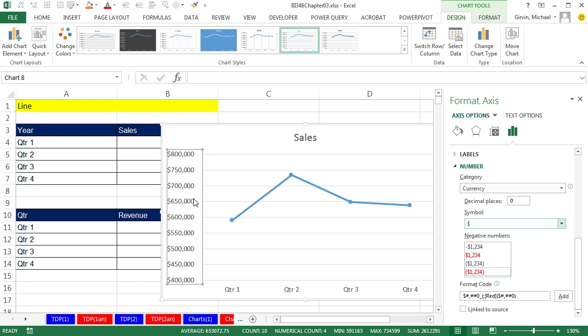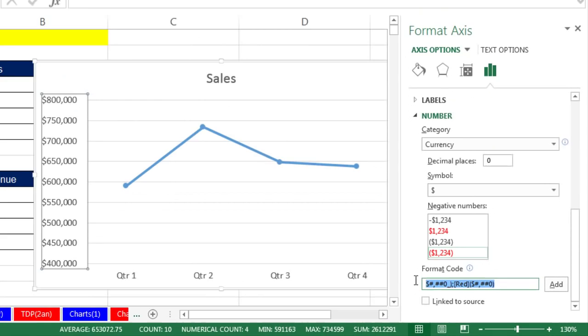What if we wanted to hack off these zeros and have a K? So it's a 650K. Well, we can do that with number formatting. In our earlier example for tables, we saw how to put in double quotes like M for million. But watch this. It's even easier for 1,000.